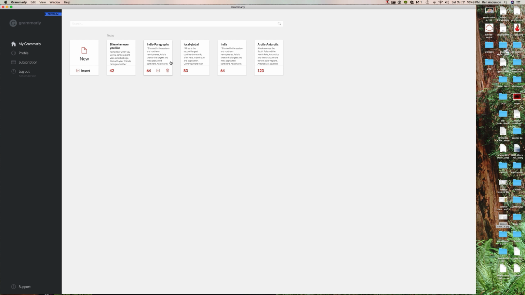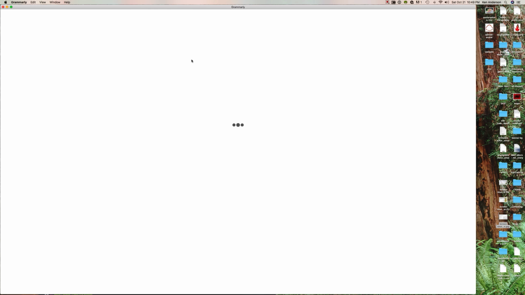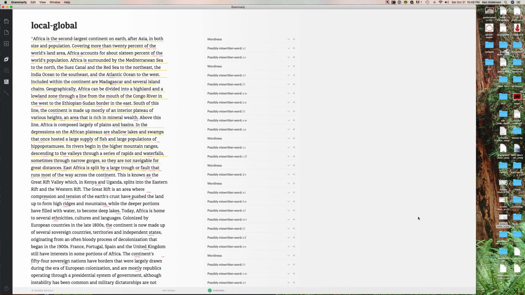I mean, you look at these. Let's try this other one. This is the first one that I tried. Okay, now I have no paragraphs in this one because I wanted to see what it would do with that. But you can see what it's got. Possibly miswritten word. Every time I put a space between words, Grammarly flags it as a miswritten word. That doesn't make any sense.